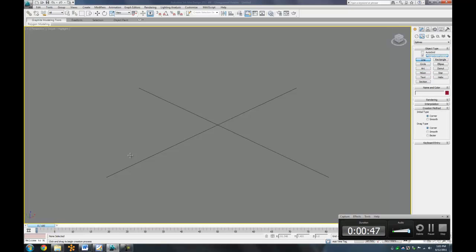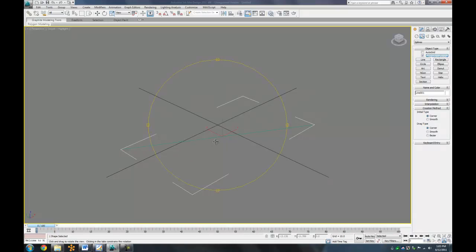A line is just that. Click once to start it, click again to end it. The line will continue to be created until you right-click to end your creation. I'm going to create a two-point line. You can see in this two-point line, it is completely 2D. It is not 3D at all.